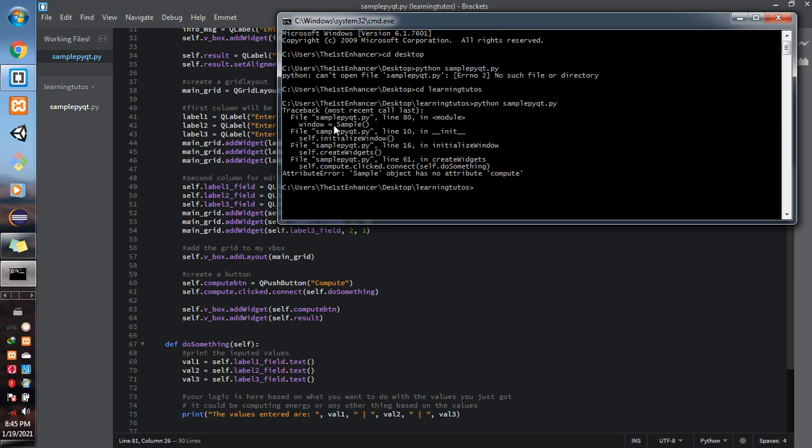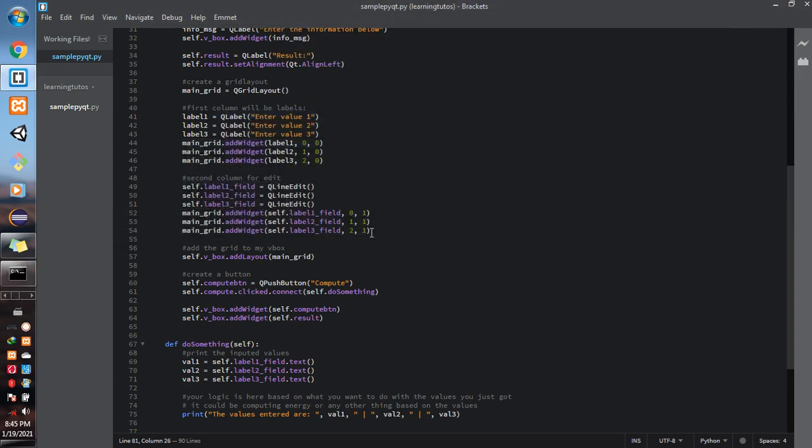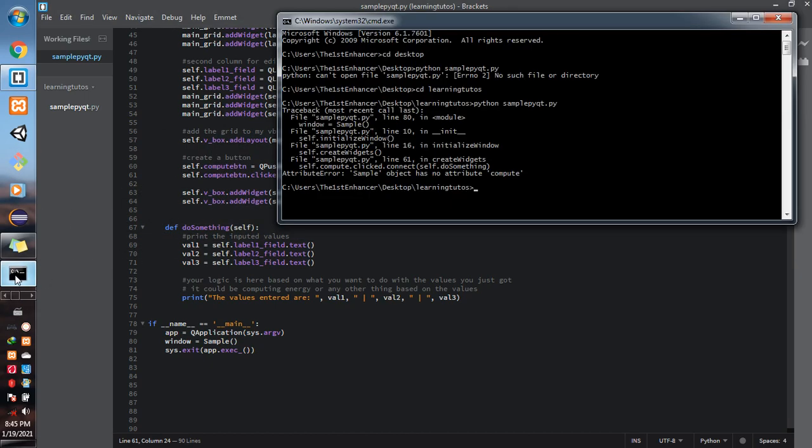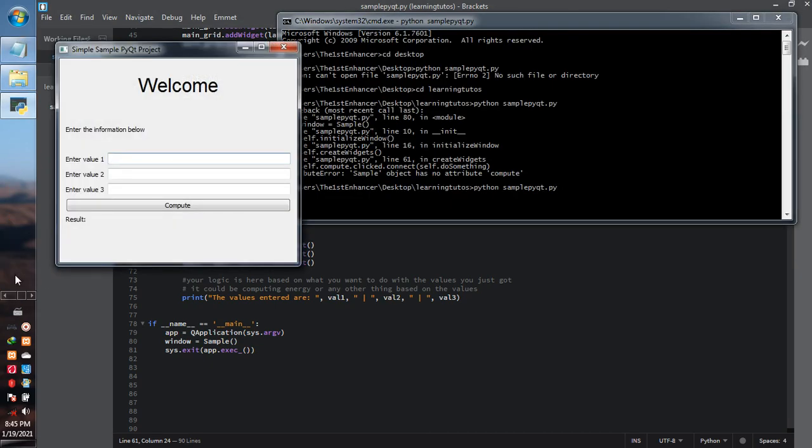Let's see. It says error in module Windows sample, sample line init. Okay, self.initialize window. Okay, this. It says sample object has no attribute compute. Okay, compute. Okay, this is it. We forgot to change this. Now let's see if there will be another error. No error. Great.